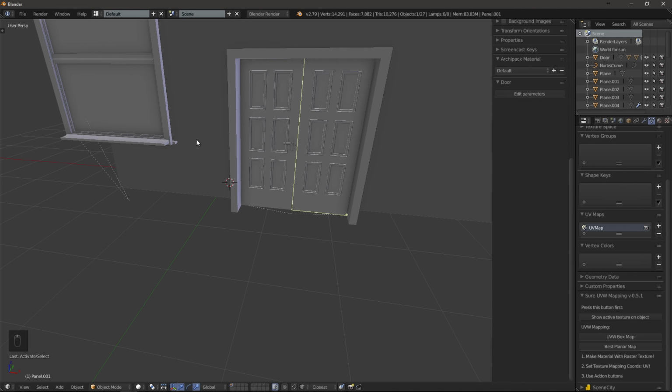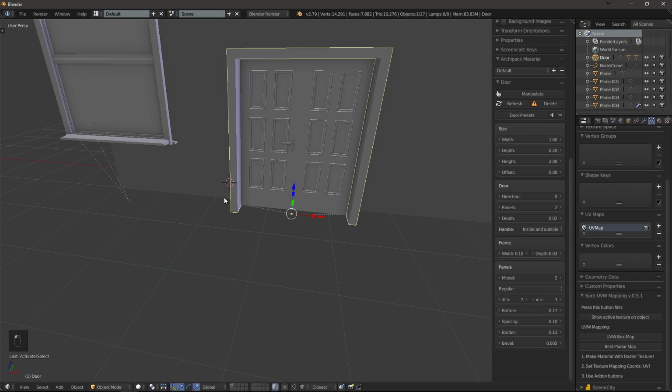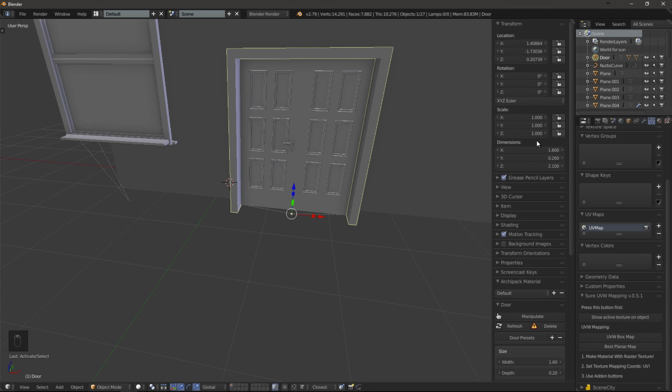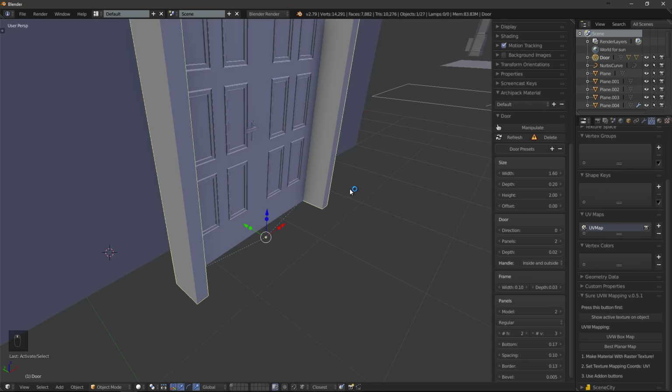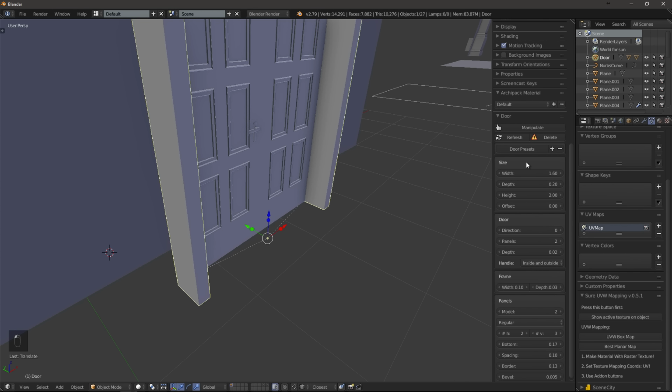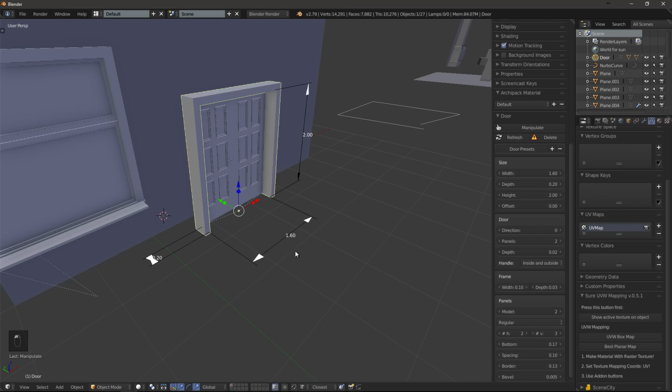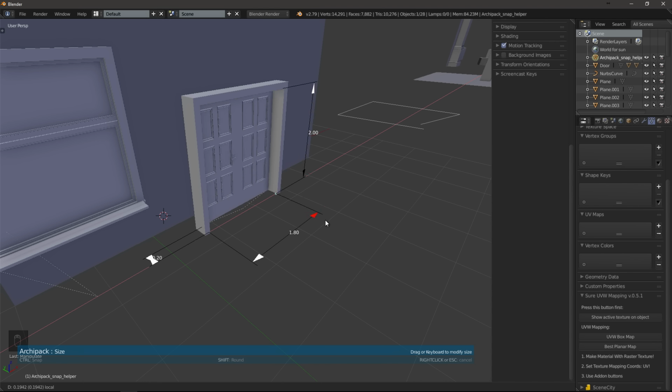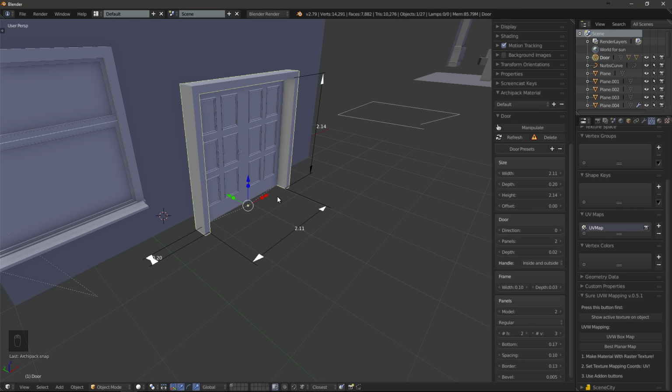So the way that the elements work in Archipack, especially with windows and doors, is that they're related to the frames. So you have to select the frame, and then you see the submenu in your 3D view properties pop up. And if you click on Manipulate, you even have these dynamic elements that allow you to change it.